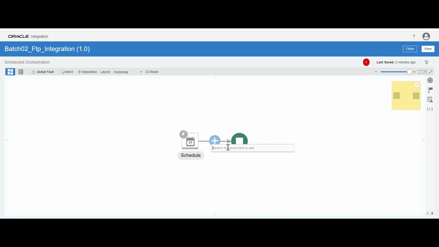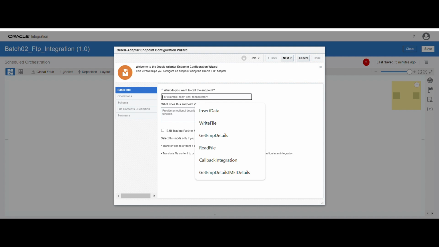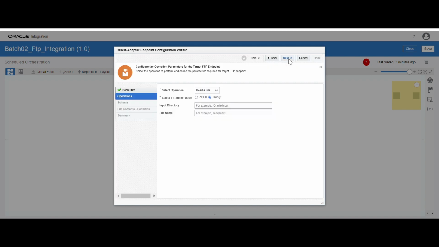So our FTP connection is batch 0 to FTP connection. Okay, we are listing that file. So you can select the list file operation, and click on new. See here, you can select the operations. First we are going to list the file, so I am selecting list file.